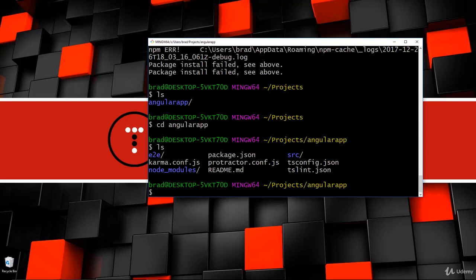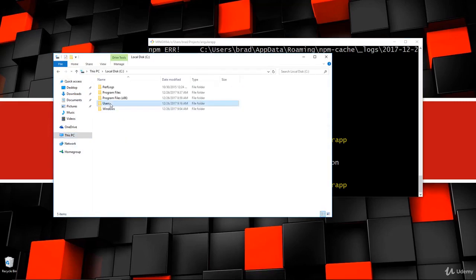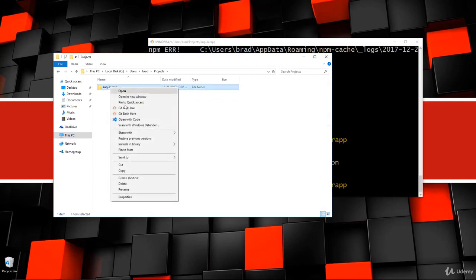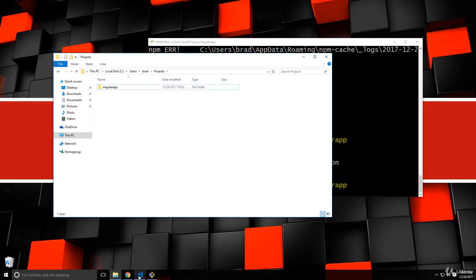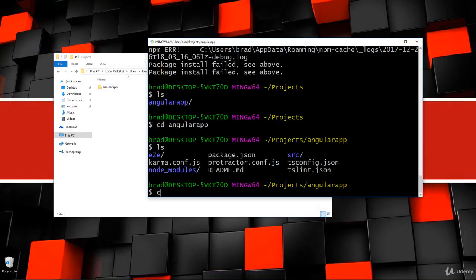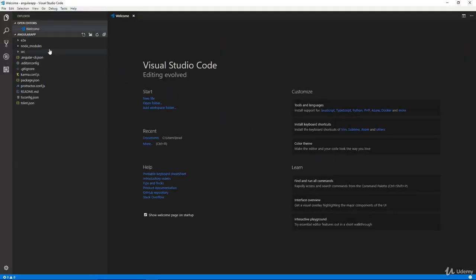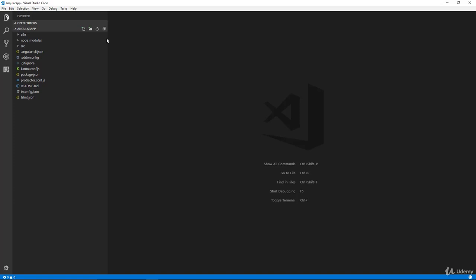Now I want to open our application in Visual Studio Code, so there's a few ways to do that. Okay, so one way, if I just go to my home folder, which is in my users, Brad, and projects. So we could just go ahead and right click and say open with code. We could go into code and go to open folder and look for it here, or we could go in the command line and just say code space dot, and that should open it up right in that folder. And over here you can see angular-app, and you can see all the files that were created. We'll just close this welcome page up.